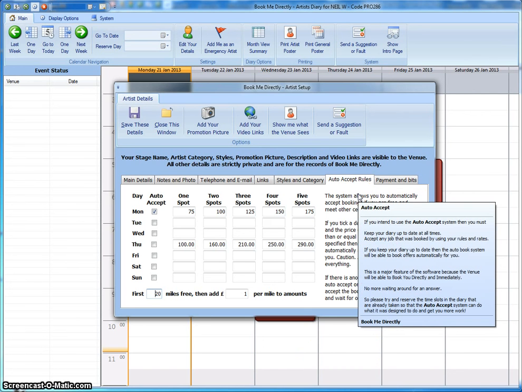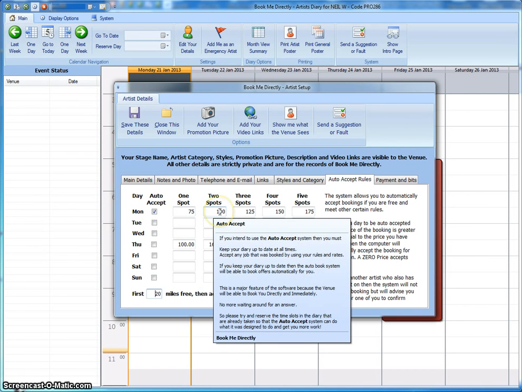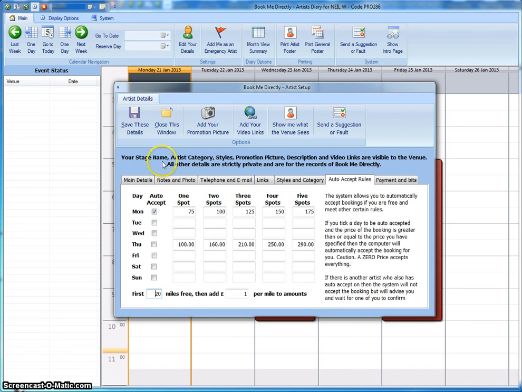So because it's doing that, because it's looking at the amount you'll take for one spot, calculates how many miles you're prepared to go free. After there, it'll add £1 per mile to the amount. So it's trying to work out for you how much to take. So if they offered you £74, it wouldn't take it. It'll send it to you. If it offers you 75 or more, the system will automatically accept it for you. If they put 2 spots and it was £100, it'll take it. If it's 2 spots and 90, it won't. That's how the auto accept system works.